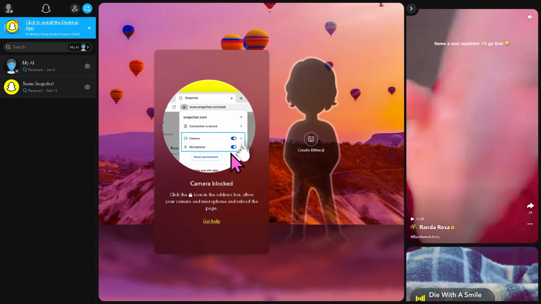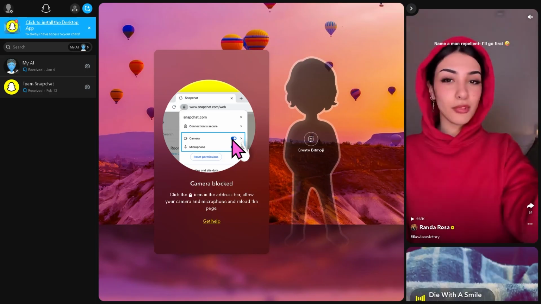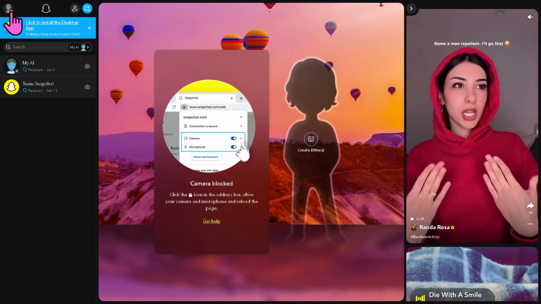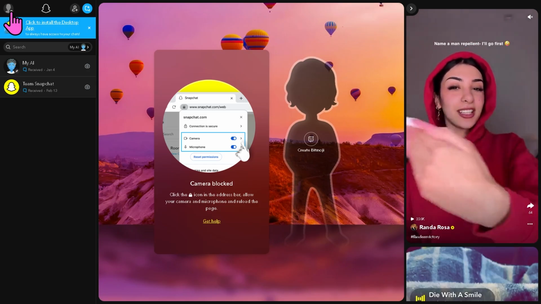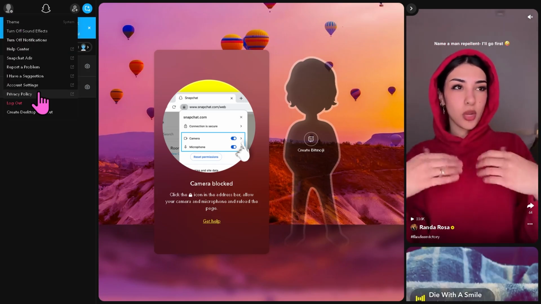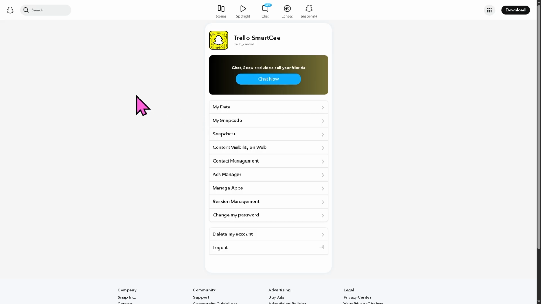But if you don't have Google Chrome and you are using a different browser, I want you to hover over the avatar or your profile icon, which can be found at the top left corner. I want you to click account settings. From here, you need to log out of your account first and log back in. That's two ways, because sometimes the Snapchat permission issue is fixed when you log out of your account.